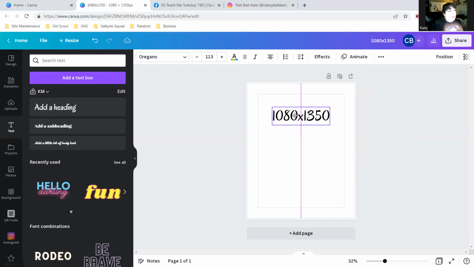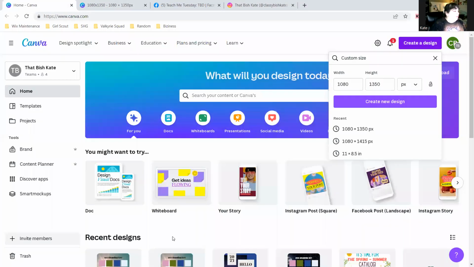Now maybe you're like, okay, this is all super cool, Kate, but I have graphics from you. How do I resize them? Well, okay, I'll show you.